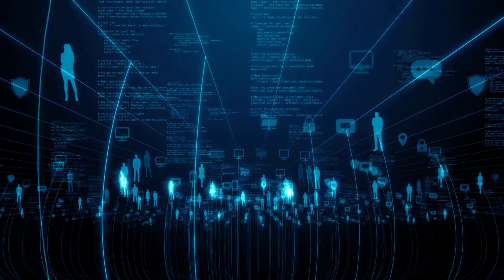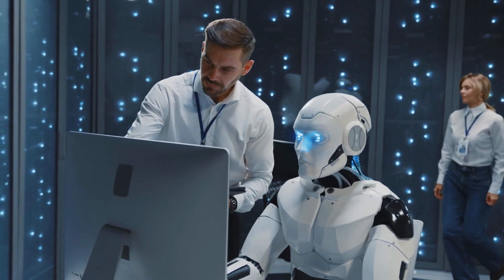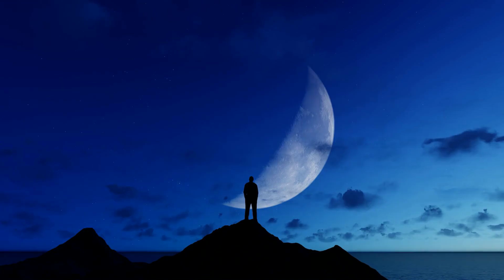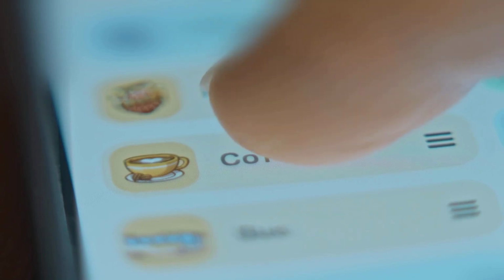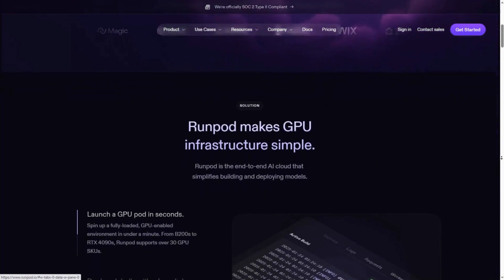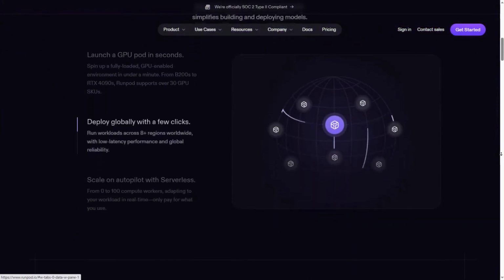For a long time, access to the tools that make this possible, powerful AI models, was restricted to those with high-end, multi-thousand-dollar graphics cards. But that's all changed. In this guide, I'm going to show you how to unlock all of that creative power for less than your weekly coffee budget. We'll be using a revolutionary platform called Runpod.io to command the world's most advanced AI.